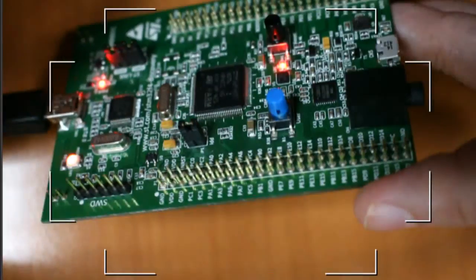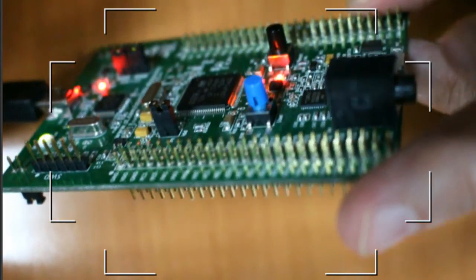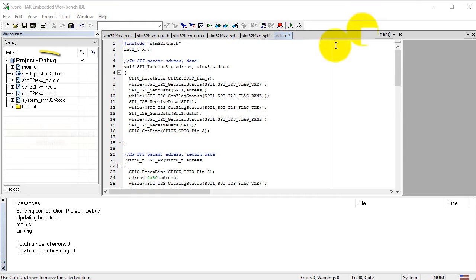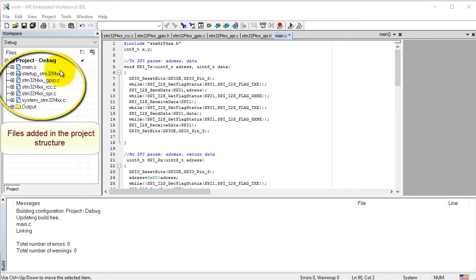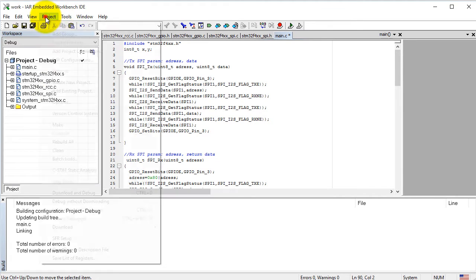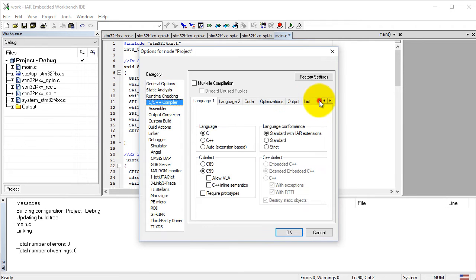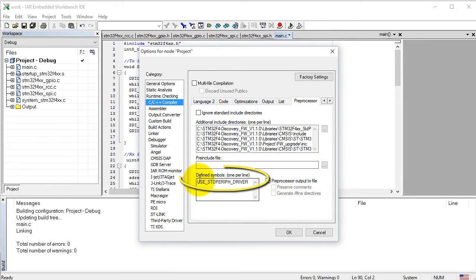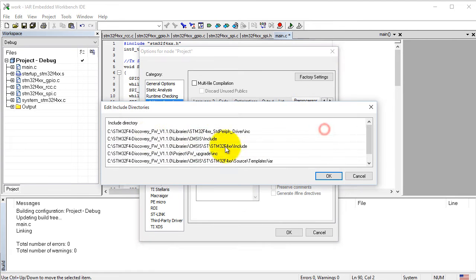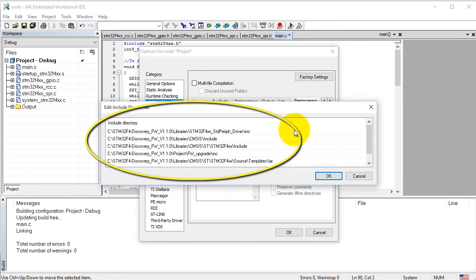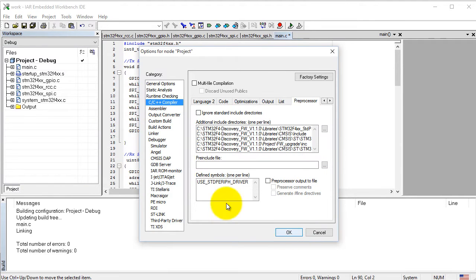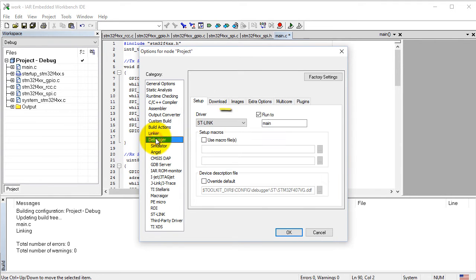When tilting the board, the corresponding LED is set alight. The program is described briefly in the following. Here is the structure of the project with the added files. Here we present the project options, the microcontroller type, the defined symbols and the preprocessor path, and the setup of the debugger using the ST-Link in serial debugging mode.